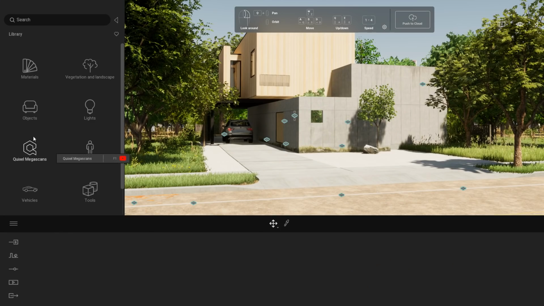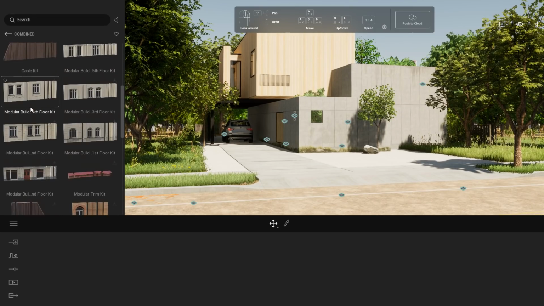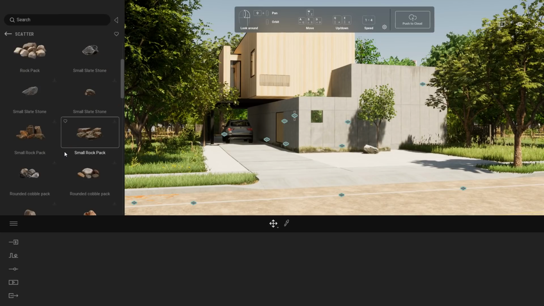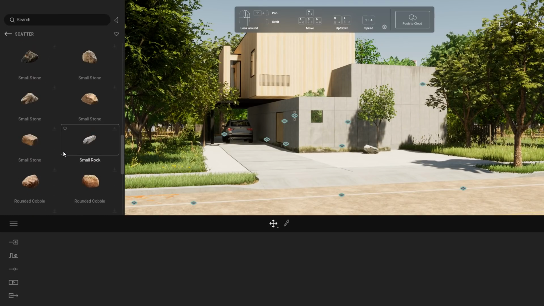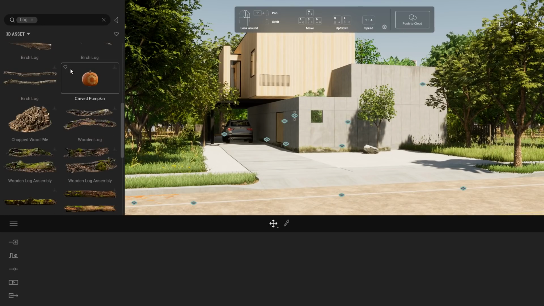In the library, you will see a new folder for Quixel Megascans, which includes 3D assets and surfaces. In each of these categories, there are subcategories which can help you find specific assets easily. For example, in the 3D assets folder, you can find objects related to buildings, food, industrial, and nature that you can use to populate your scene. Alternatively, you can use the search bar to look for an asset.